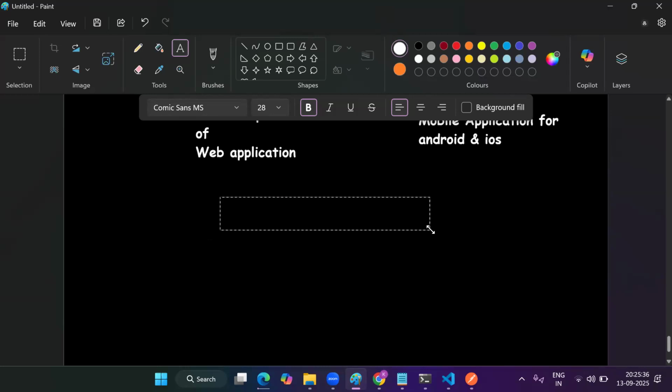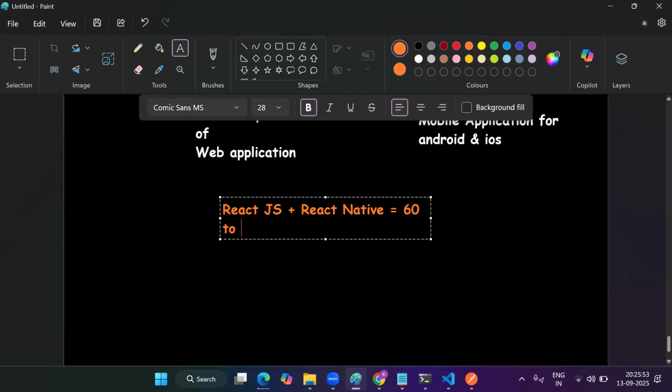And the best part is React.js plus React Native. Almost the concepts of React.js and React Native are the same. 60 to 70% of concepts are the same. So if you learn React, learning React Native will be very easy. If you learn React Native, learning React.js will be very easy. Why? Because 60 to 70% of concepts are the same.